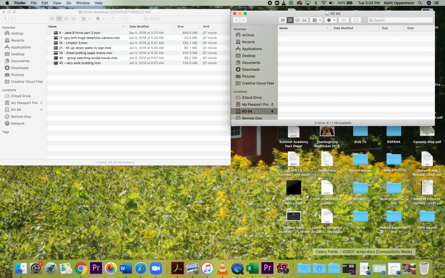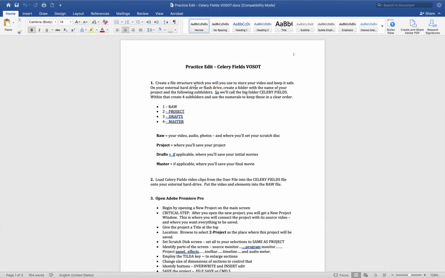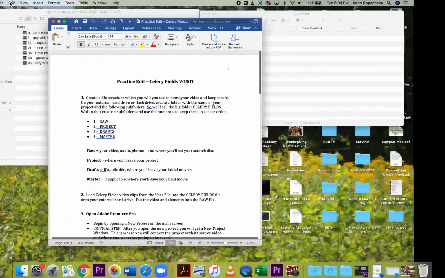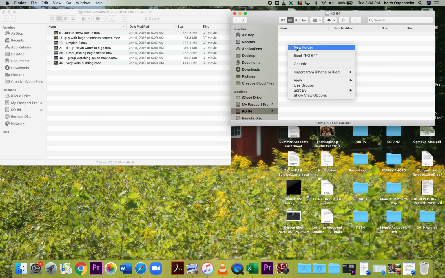The file structure is actually laid out for you on your practice edit sheet. It says, create a file structure, and you're going to first call the big folder Celery Fields, or something like that. Then you'll make 4 subfolders within it, and those subfolders will have these titles: 1 raw, 2 project, 3 drafts, and 4 master. I'll explain in just a sec what the different subfolders are for, but let's make those folders.